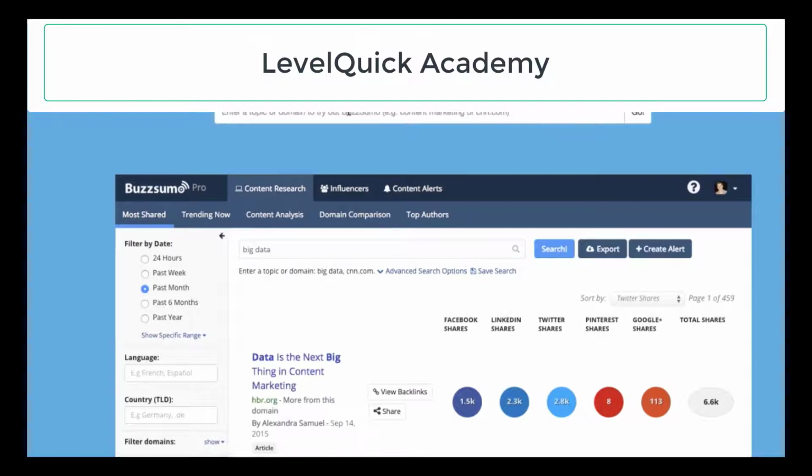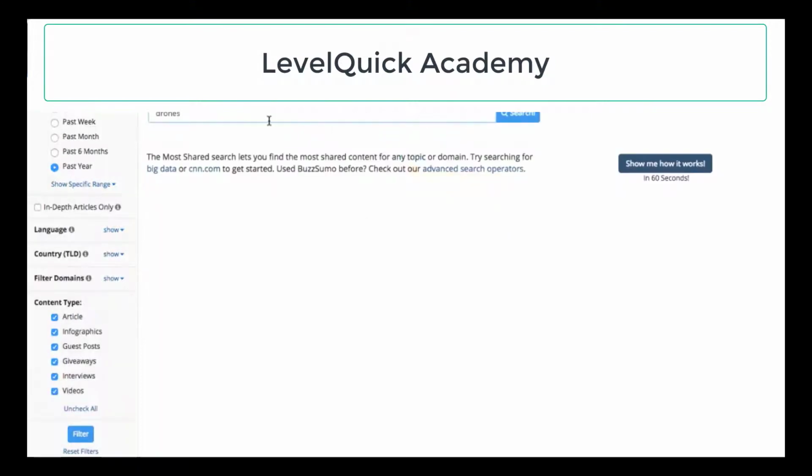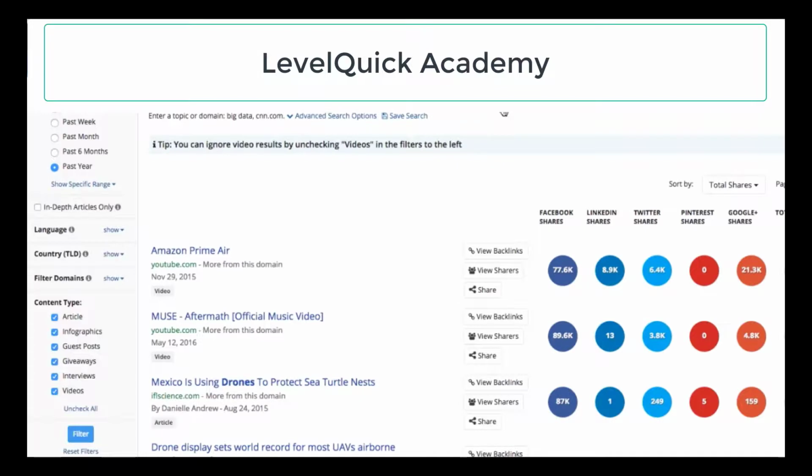If you upgrade to the paid version, that's also okay. Now for this tool, what I'm going to do is put in drones here. This topic is not particularly what I'm after; it's an example that we can all understand. So I'm going to type in drones, and I can see lists of articles published online in the past year, filtered to the past year too.